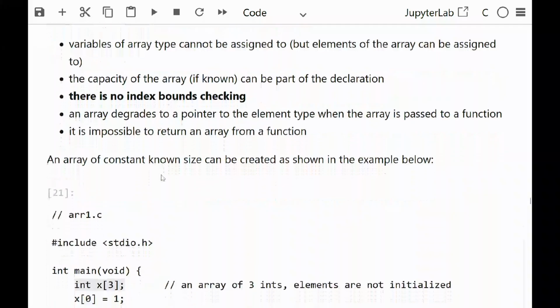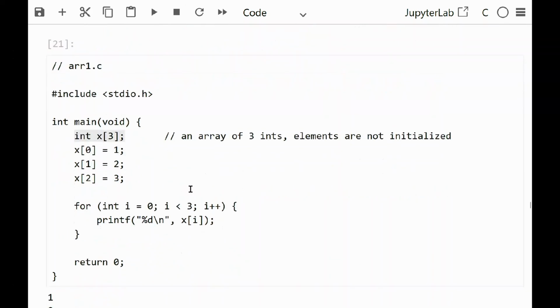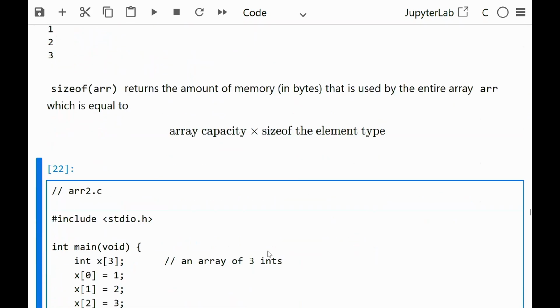And so that causes all sorts of problems when you're programming in C. We'll see how to deal with that when we start to work with arrays later in the course.